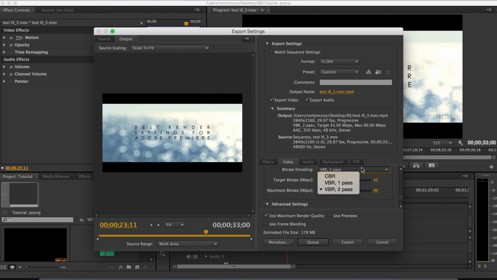VBR 2-pass, sorry I didn't go over that at first. 1-pass just means it's going to go over your footage once. 2-pass means it's going to go over it twice. So it's going to be very, very thorough if you go over 2 times. Not to say 1 pass is bad, but 2 pass is better.